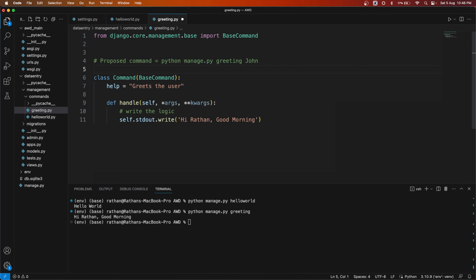And what is our proposed output? Our proposed output will be hi name. Hi name, this will be our dynamic name. Hi name, good morning. Whatever name we pass from the command will go here, so that when we print the output, it will be hi John, good morning, hi Joseph, good morning, something like that. All right, so we'll try to implement that.